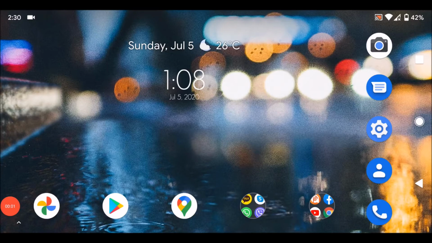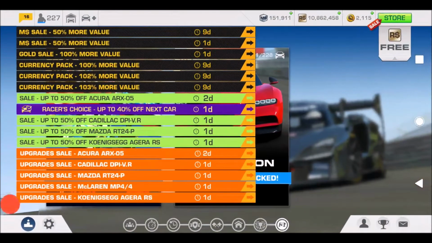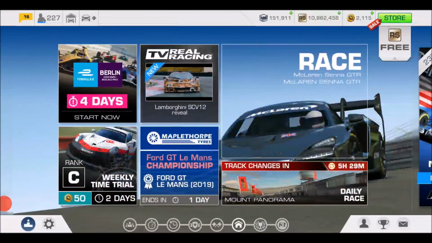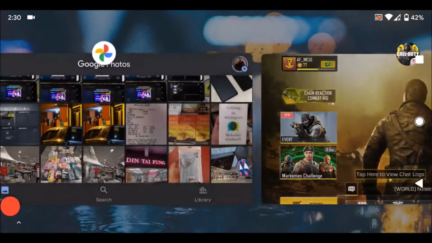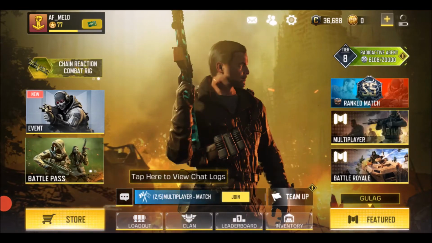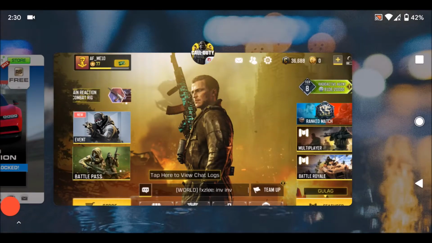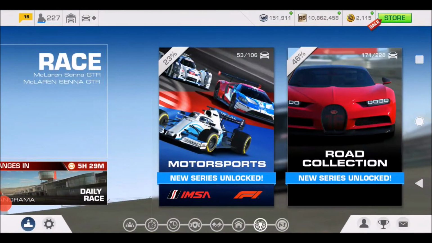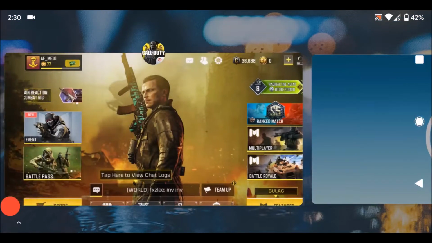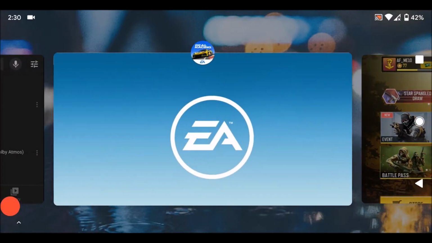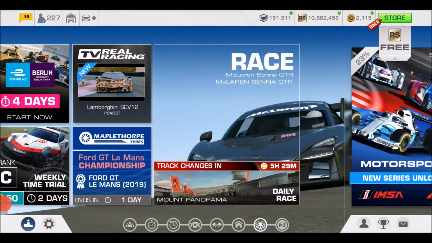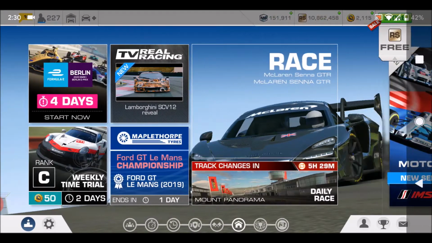Okay, this time I'm going to try the heavier apps like games. So I preloaded Real Racing 3. Okay. Then I also preloaded Call of Duty Mobile. Okay, so still here. If we switch back and forth between Real Racing 3 and Call of Duty Mobile, it's okay. Now there's the EA Sports here, but no, it's there. So, not a problem yet.